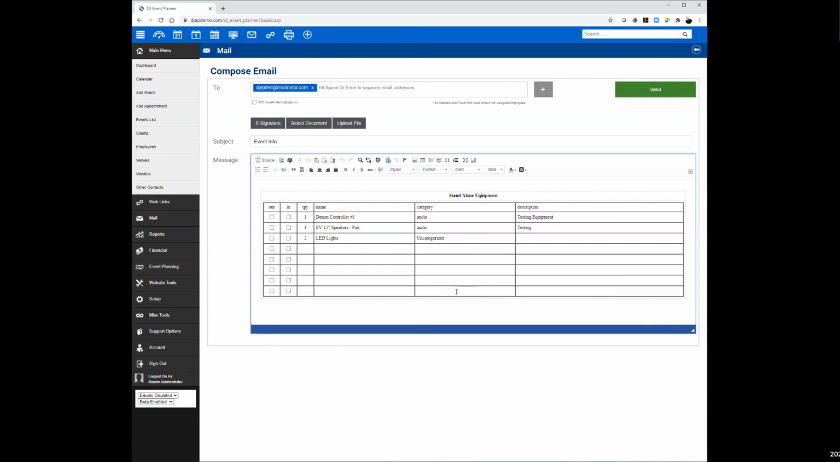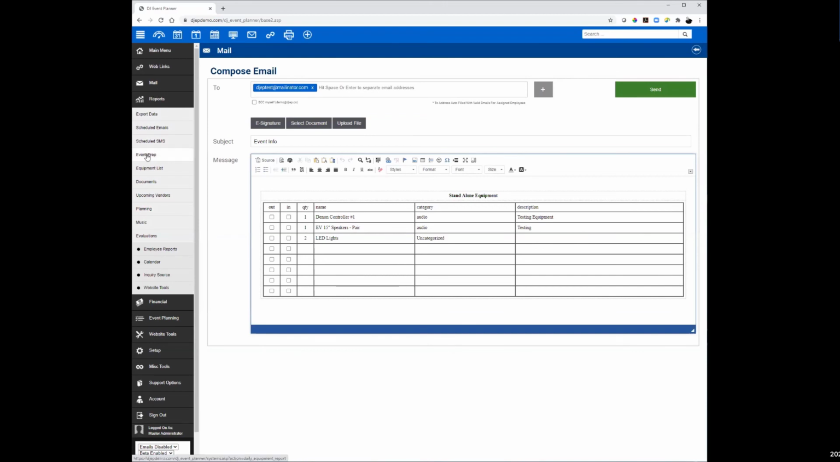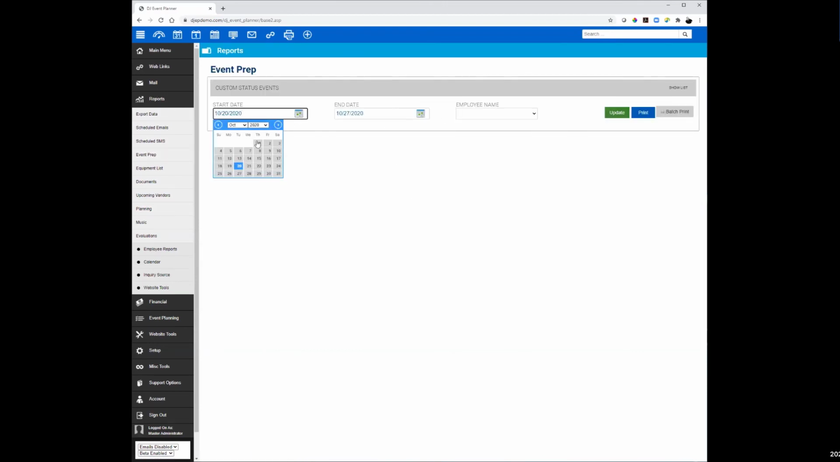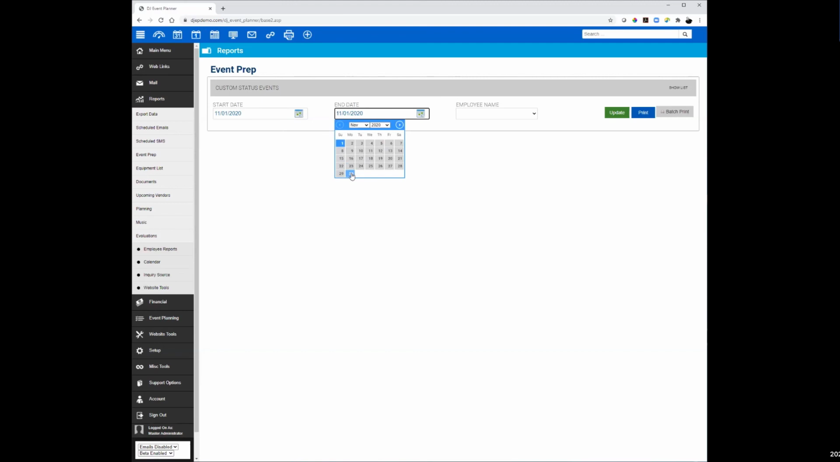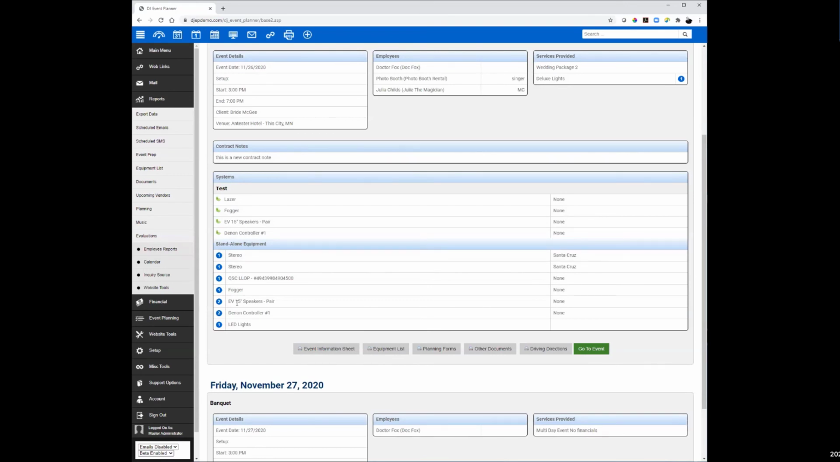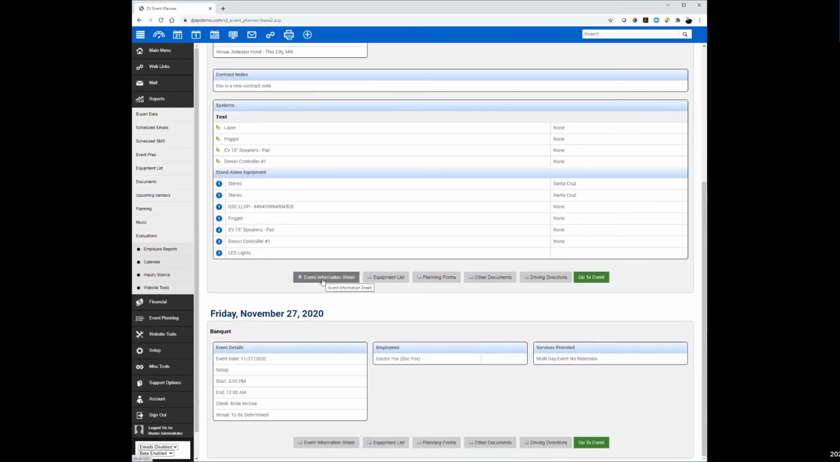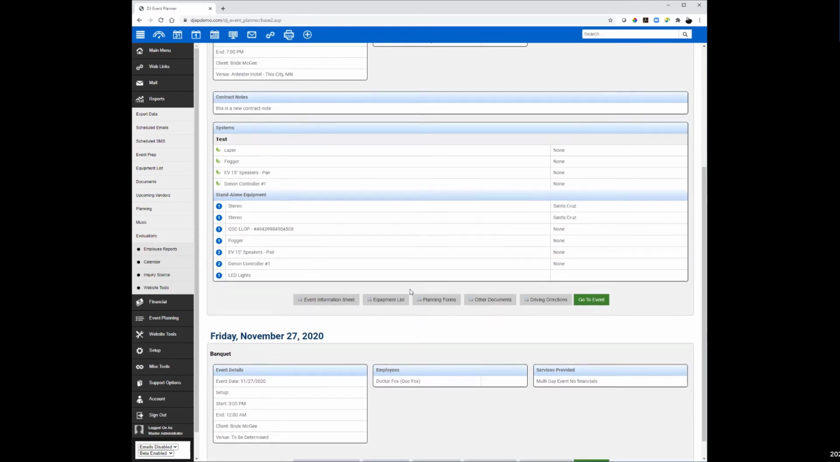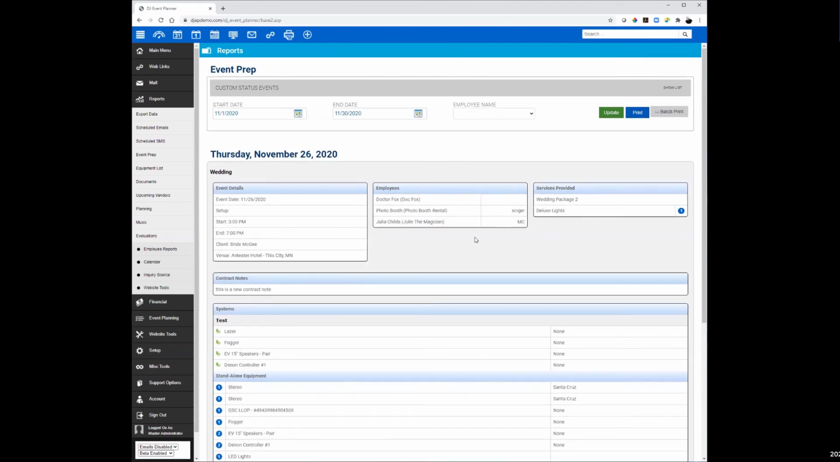The last option to be able to print these planning forms, there's 2 options. You can also see coming up underneath event prep. So reports, event prep, you'll be able to go based upon a time period, and it goes 1 month at a time. When you put these dates in here, you can also search by a specific employee name, and you'll be able to view the equipment that is assigned to an event. You can print the event information sheet from here, the equipment list from here, the planning forms, other documents, driving directions, etc. So this is actually useful for those of you that have a lot of events going out on a specific weekend. You can run a report just for that weekend and print all the forms right from here instead of having to go to each event to print planning forms if you print hard copies for your employees.